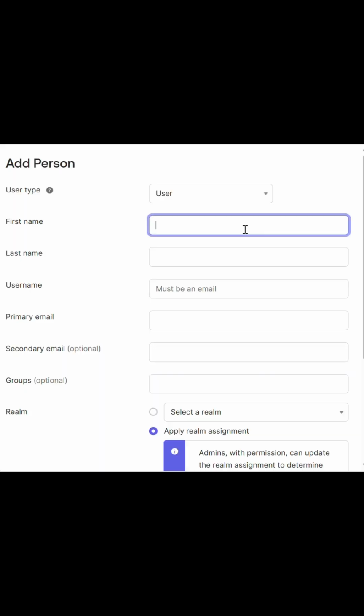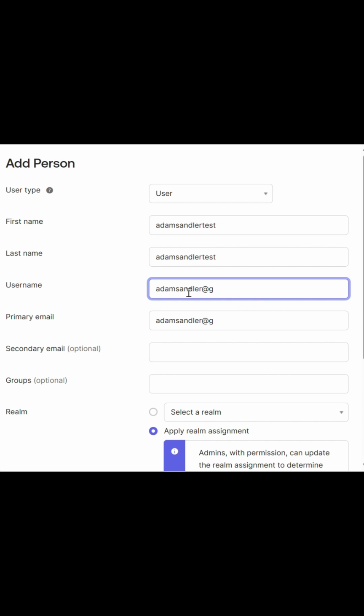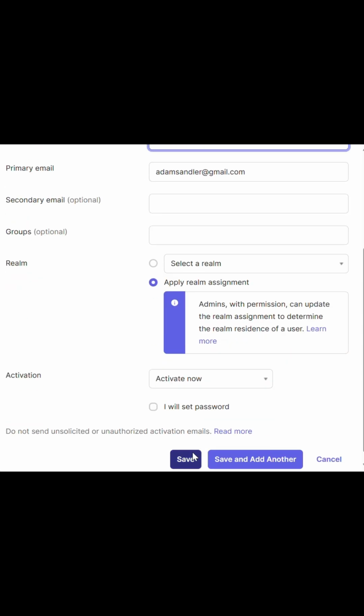So in my Okta dashboard, I'm just going to make a random user. We're just going to say Adam Sandler test as a first name, and we'll use the same as a last name. And in the email address, we'll just say adamsandler@gmail.com. We know for sure this email address was found in a data breach, and we will just activate this user. So we'll save.